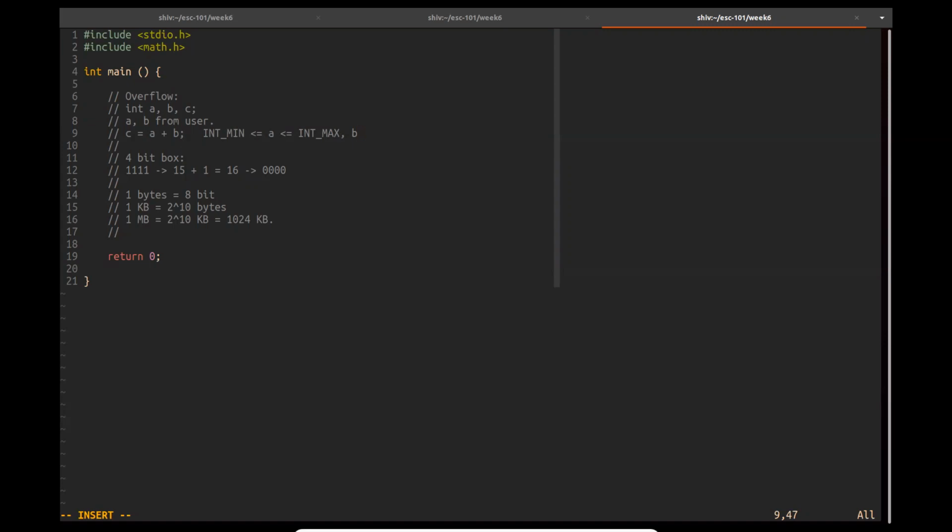Int max minus A. Yeah, int max minus A. So B could be ranging from where to where? Int min minus A to int max. No, int max minus A. B would be ranging from int max minus A to int. So this is the upper range. Int min plus A. Int min.